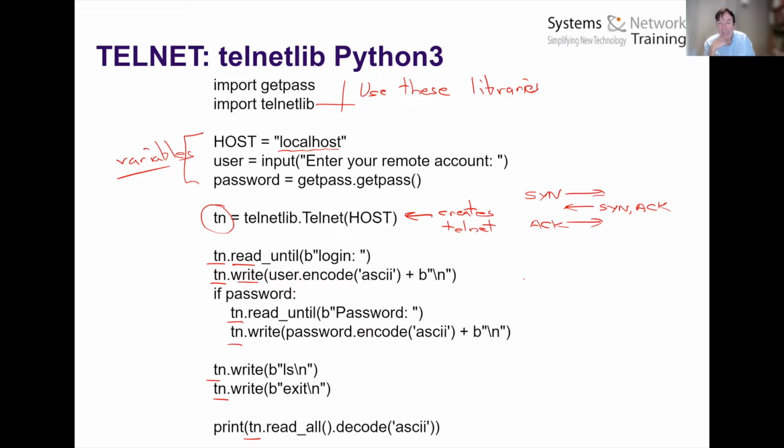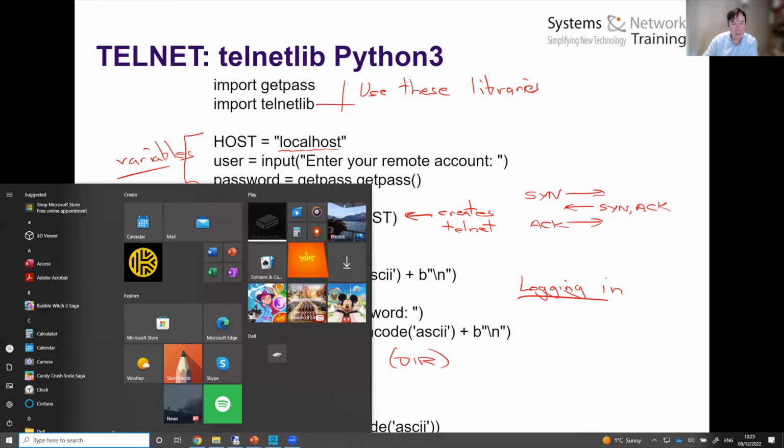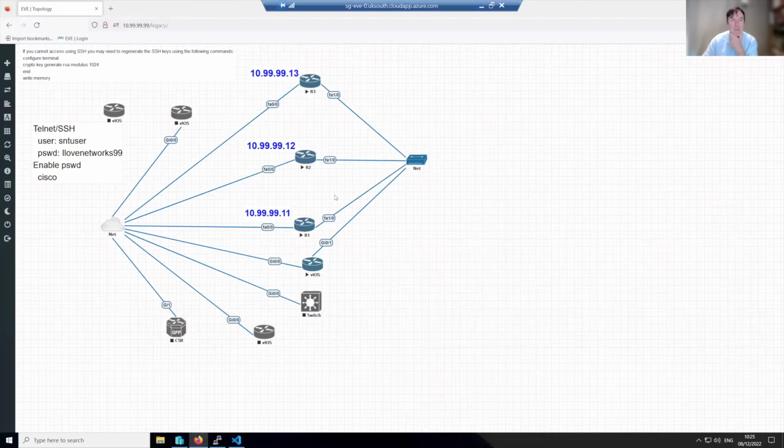Basically, what I'm doing here is logging in. Don't get bogged down in the details, particularly since we've only got 2 hours. And then in this particular case, I'm doing an LS. In Windows, that would be a DIR. Yeah, this is running on an Ubuntu machine. And then I'm logging out. Yeah, okay.